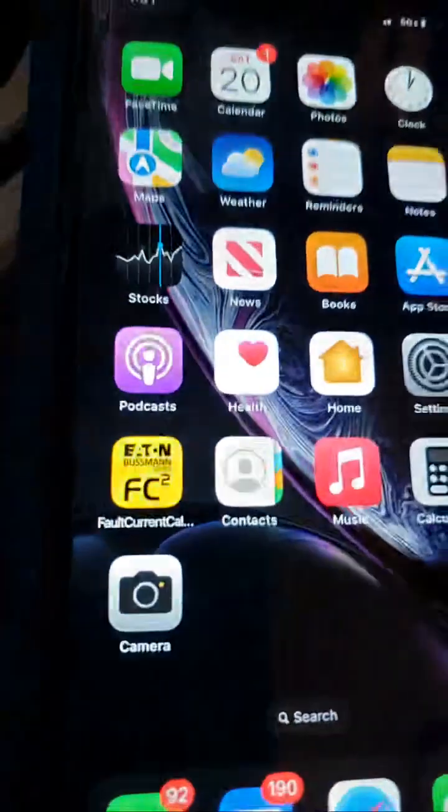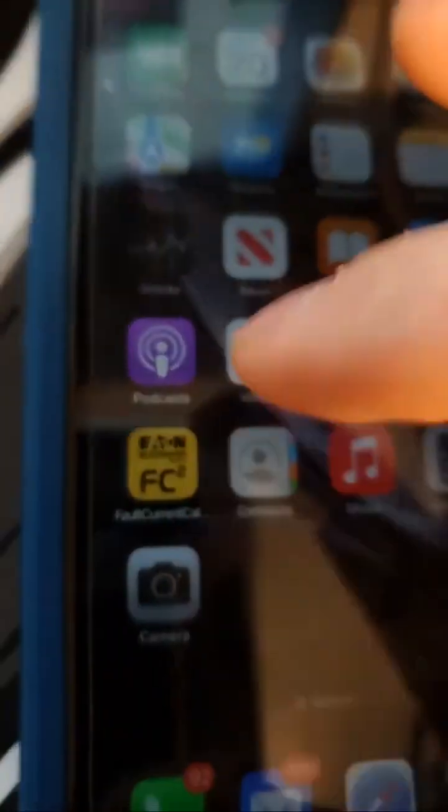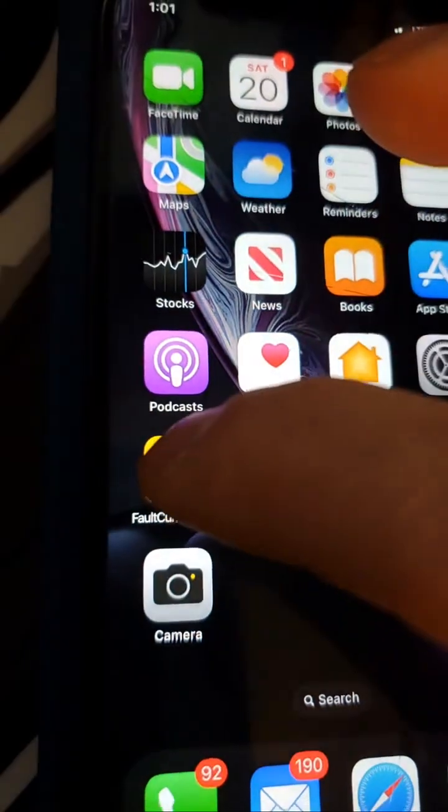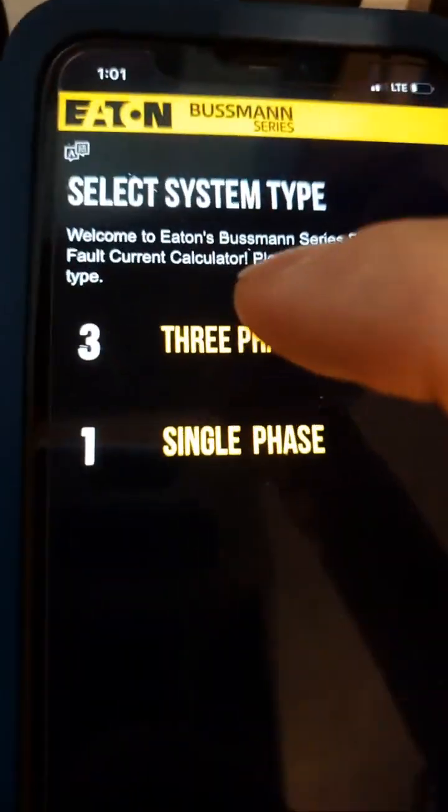Now I'm doing this as a favor for somebody, but I figured I would show you exactly how to do it. So the first thing you need to do is get on your phone and get this available fault current calculation Eaton Bussmann FC2 app here. We're going to click on this. We're going to go three-phase. Now, before we get too far, we've got to unlock our phone.